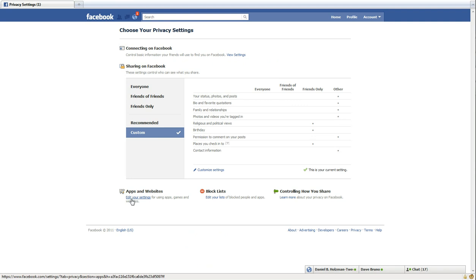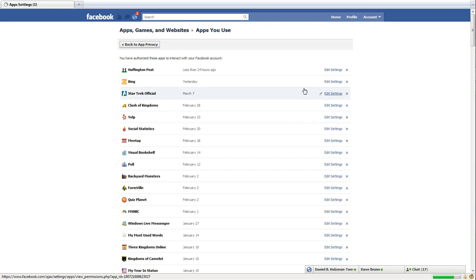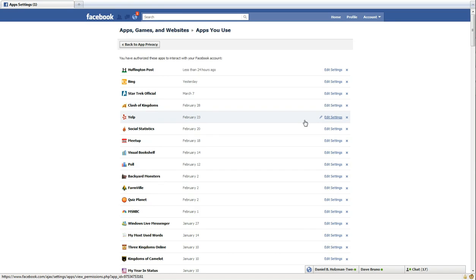Next, the most important part is apps and websites. This is how people access your sites. Pretty soon my website's going to be set up, and I'll be able to actually access a person's Facebook identity through my website. So what we're going to do here is edit the settings of all the applications that you have. If you see something here that shouldn't be here, or something you don't use that often, get it off. Get it off now. Like Huffington Post, I like to use that. Bing, because I upload things. Yeah, I'm a member of this club.